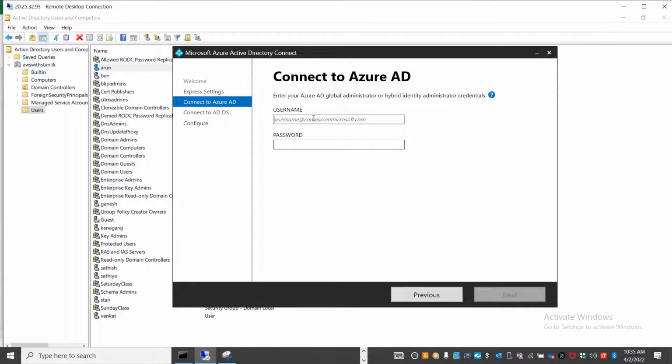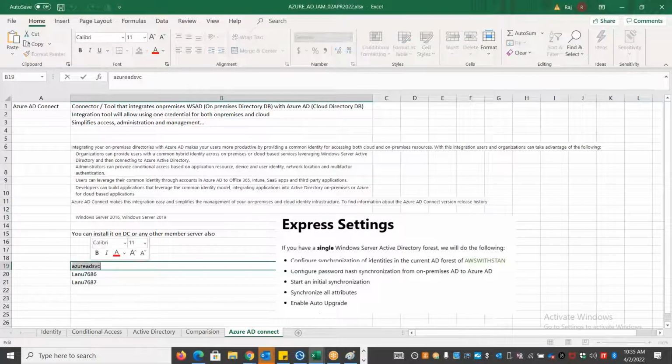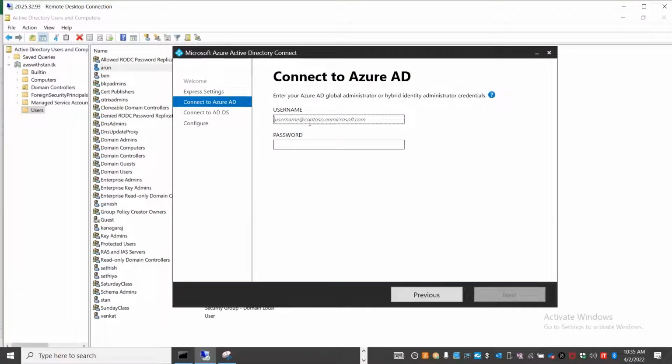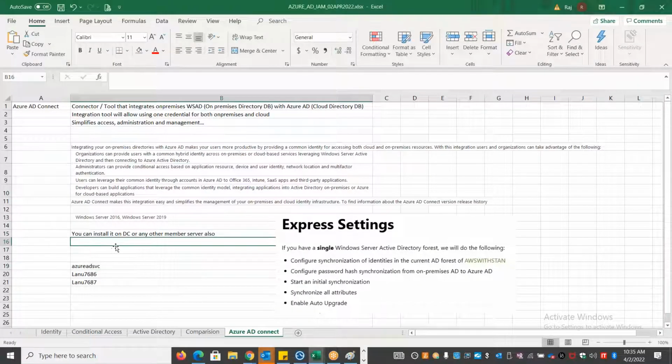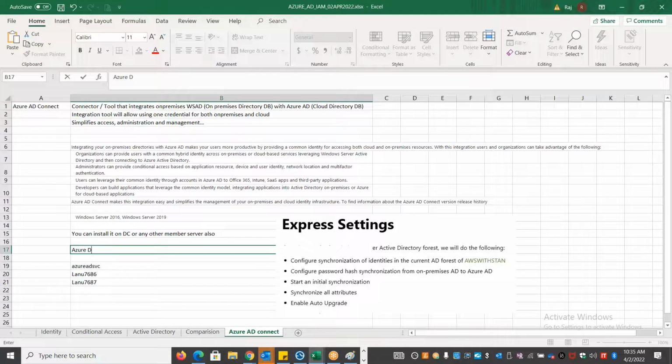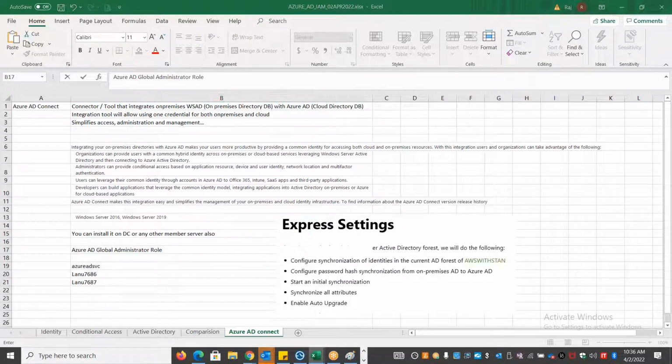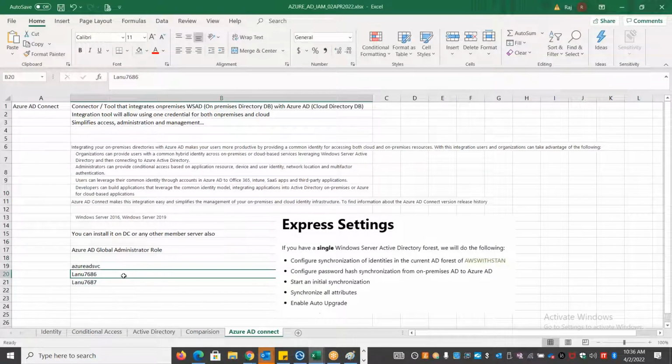We'll just use that here. So you need to have an account with Azure AD Global Administrator privileges. That is important. In order to connect, I need the Azure AD Global Administrator role. So here I'll enter the password which I have generated. I'll delete the old one.